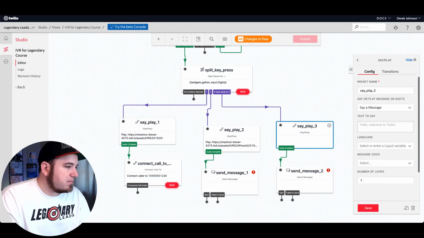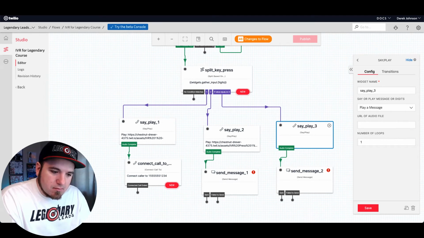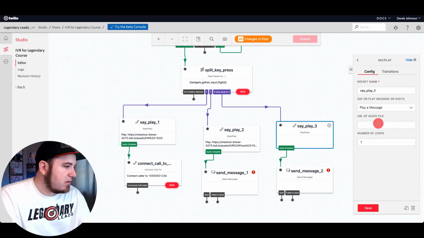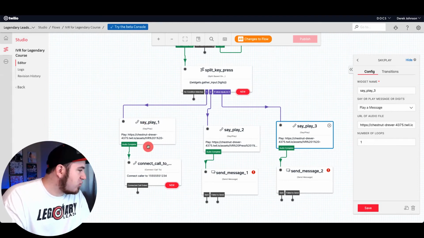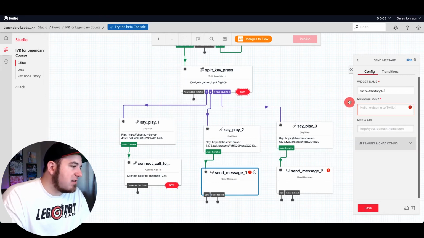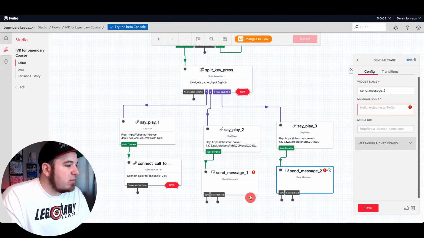Hit save, and play a message. And we'll hit save on that. So now we should be good. This first one is going to forward it to the cell phone number. The second one is going to send the text message we put in right here. And this third one is going to send the text message we put in here.